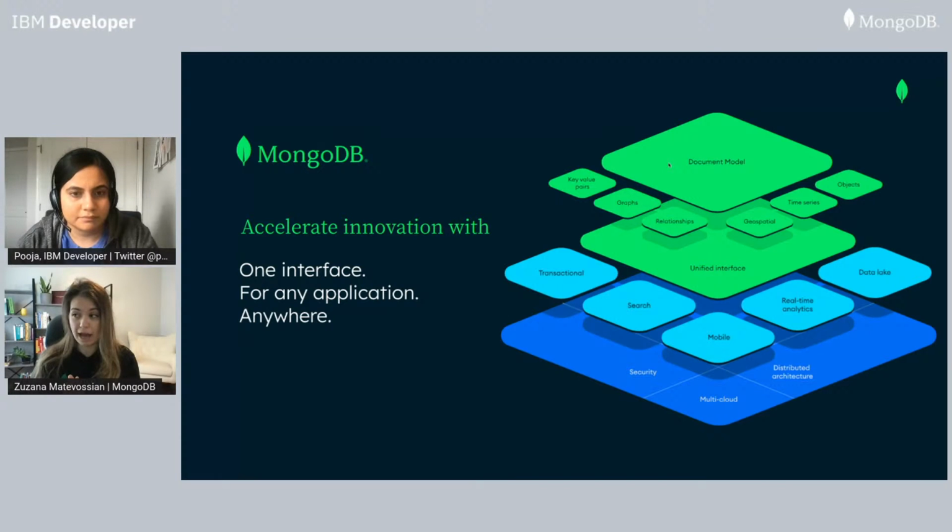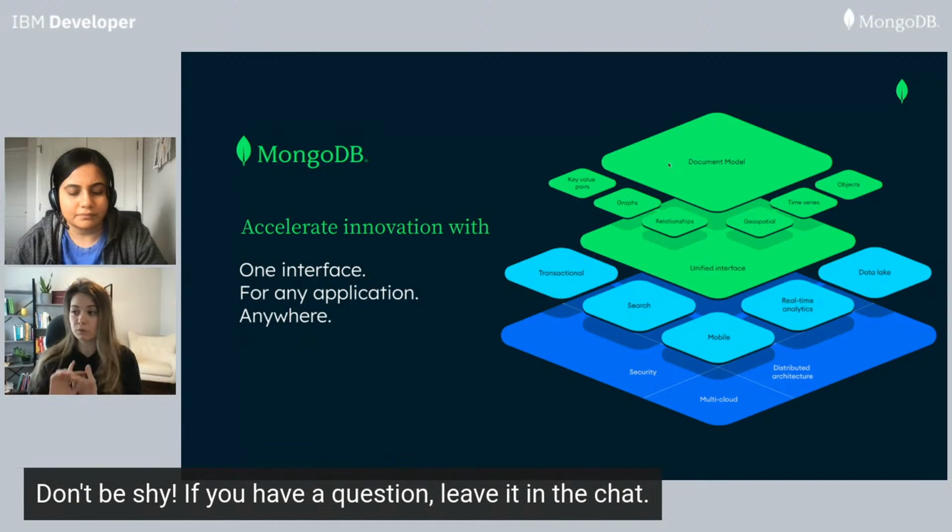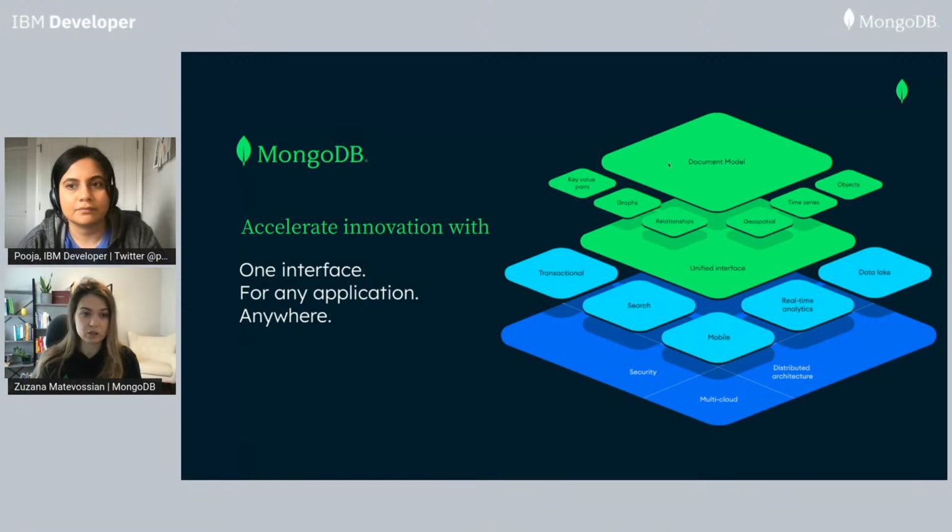Once you can do that, it's much easier to build on top of it and to create a unified interface, where we can support transactions. We have features like search and mobile, real-time analytics, data lake, and so on. And underpinning all of it is security, distributed architecture, and our multi-cloud.